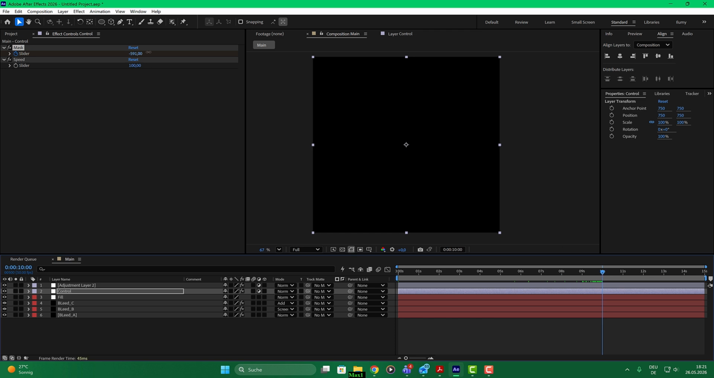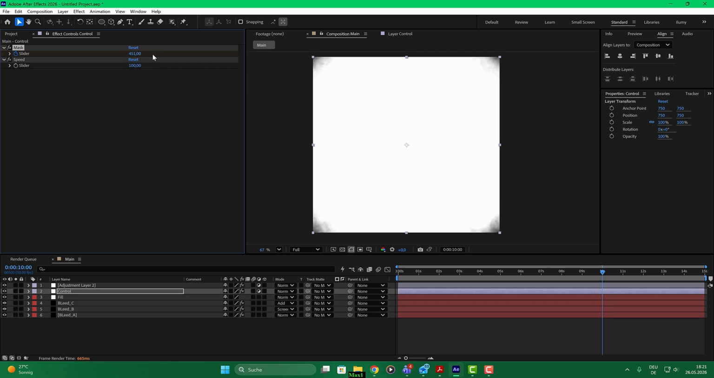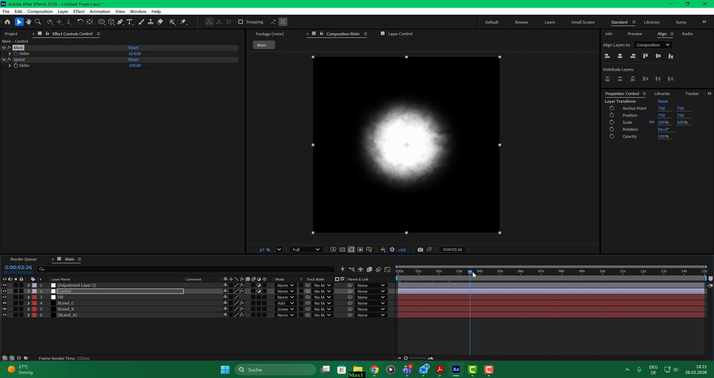Go to 10 seconds and bring this way up until it fits the screen. It fills the screen. Something around 600 should make it. And here we have the bleed transition.